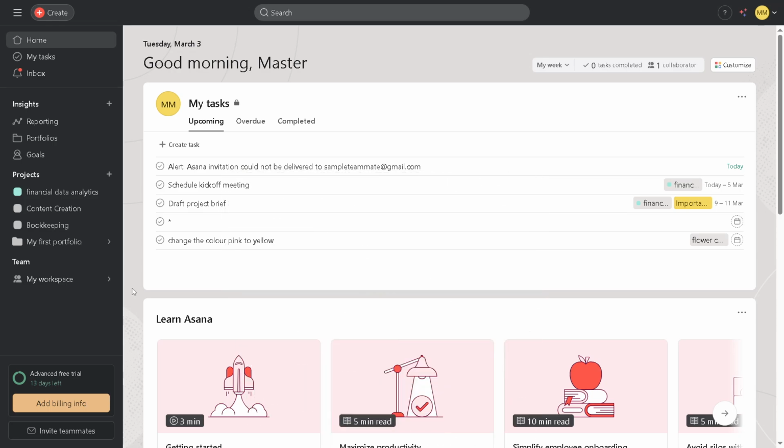Now let's dive into it. First, you need to open the specific project where you want to adjust your alert and communication settings. This is an important step because each project can have its own unique settings.